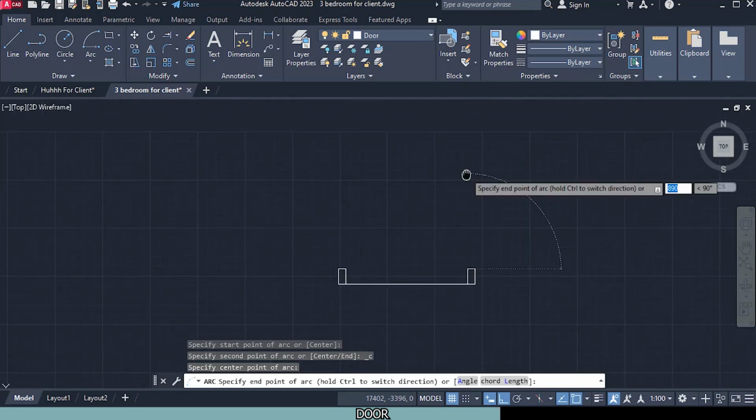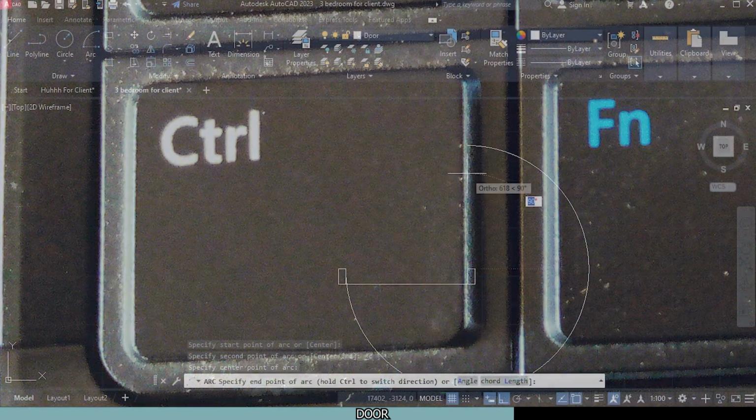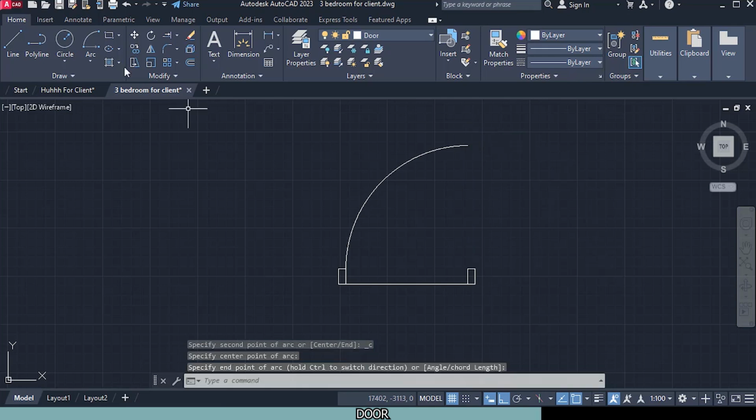So zoom back a little, pan a little, hold control on your keyboard, control key, hold control to flip the arc, and this is exactly what I want. So just make sure you're on 90 degrees and click.